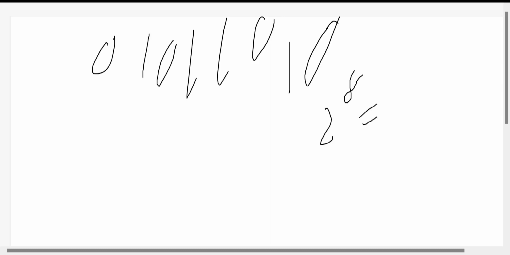Which is, I don't know how much it is. 2 to the power of 8. 64, there we go. My brain is not ready for math. 64. So there's 64 possible outcomes you can use with just 8 bits or just a single byte.